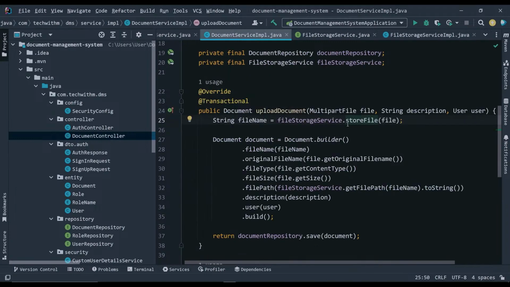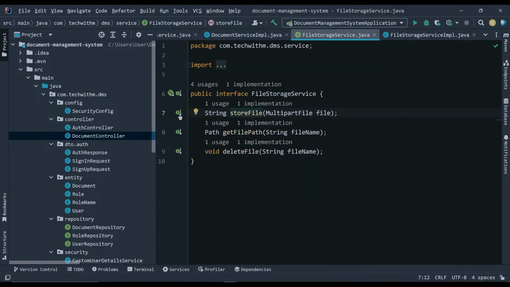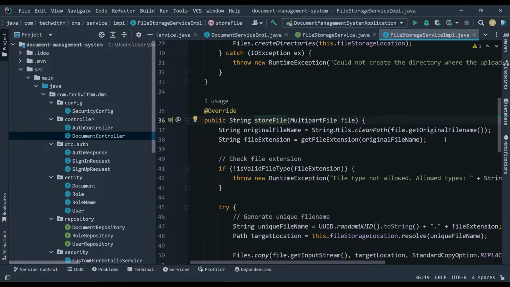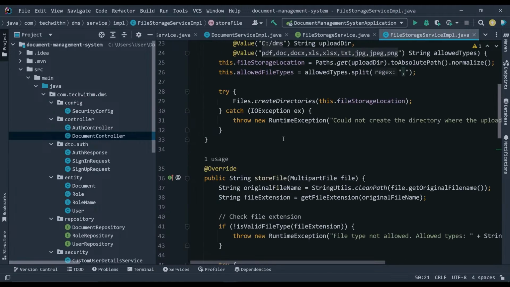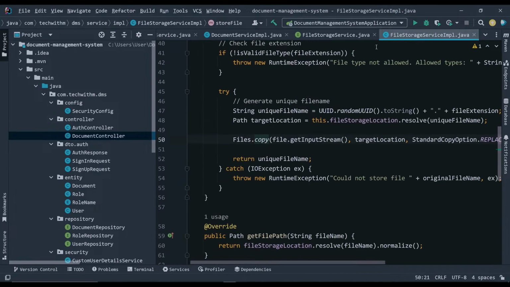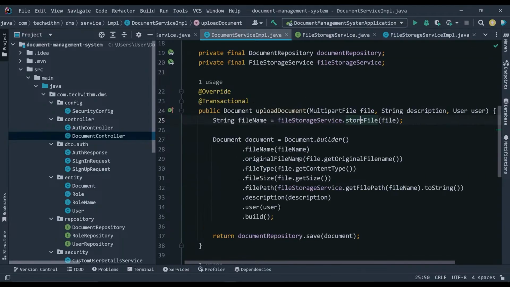So after storing this file with this Files.copy, we are returning a unique file name. I'll share the code for your review later so that you can understand how it is implemented. So the implementation looks good. File was stored and a unique file name was returned.